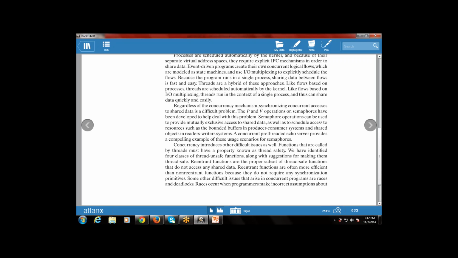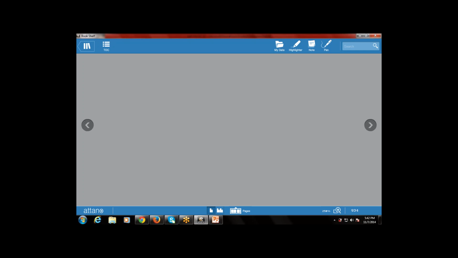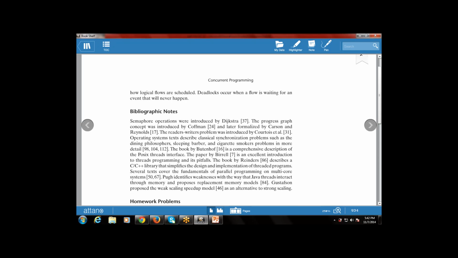Concurrency introduces other difficult issues as well. What are the difficult issues? Like thread safety, reentrancy, and races that occur when the programmer makes incorrect assumptions about the logical flows.